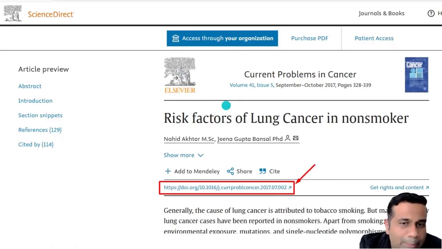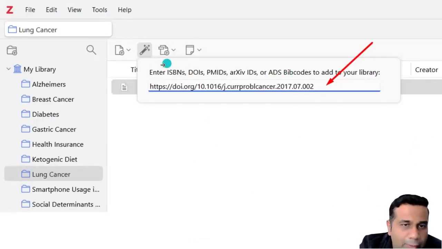In this particular demo, I'm planning to look for some articles on lung cancer. So I'm going to PubMed or Google Scholar, and I came across this article, risk factors of lung cancer in non-smokers, which is published in Elsevier. In that you can see the DOI number here. I can either copy the entire DOI number, or I can right click on that and there will be an option called copy link. Just copy that, come back to this particular method, and paste the DOI number there.